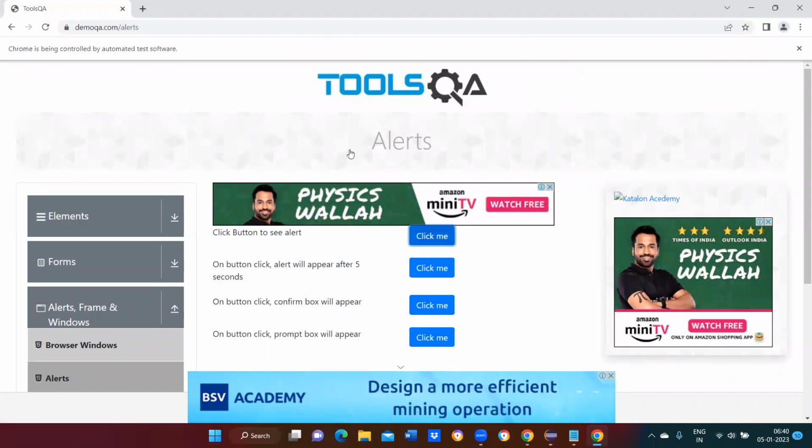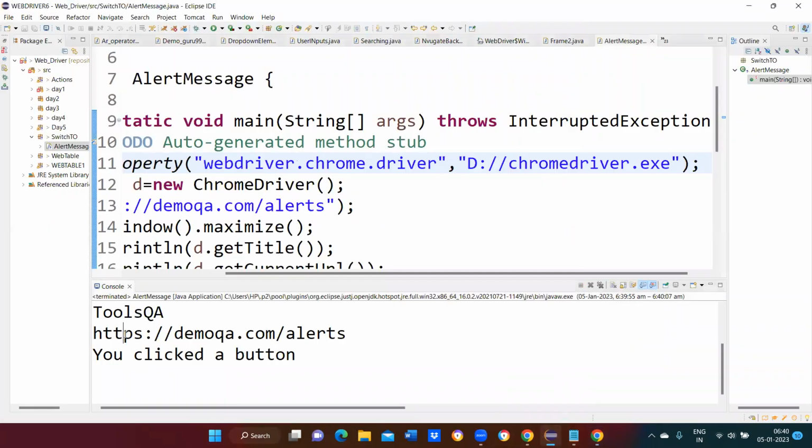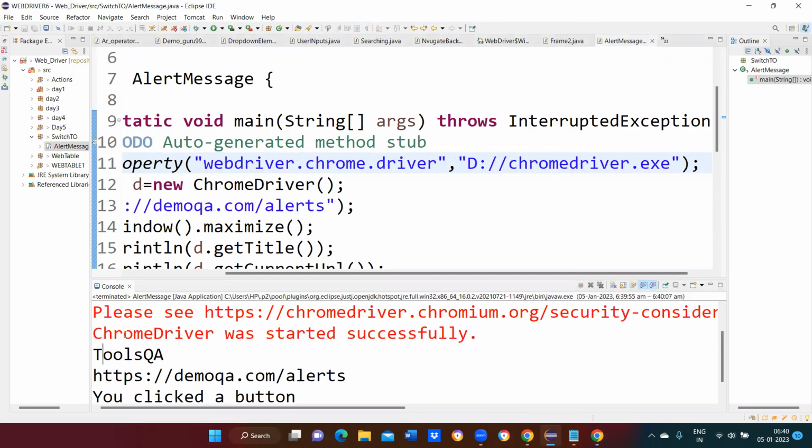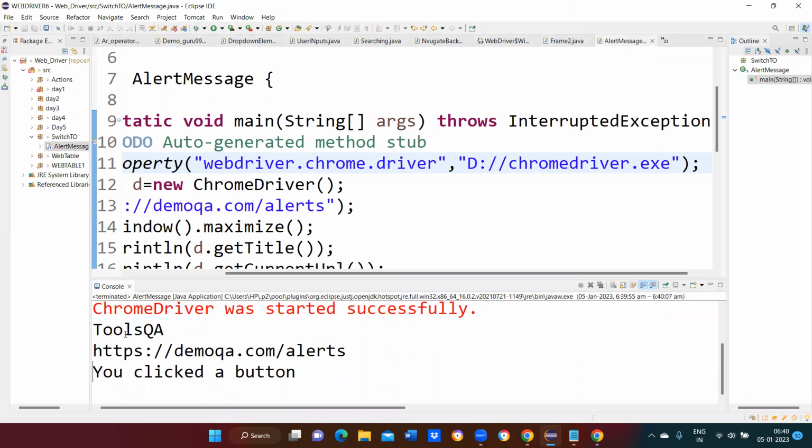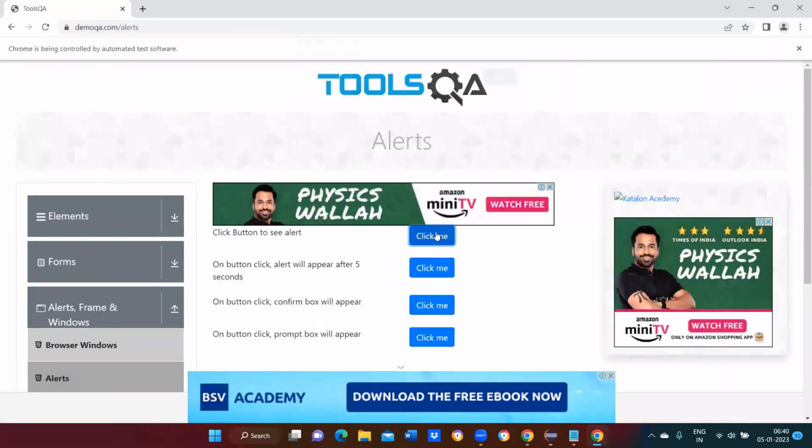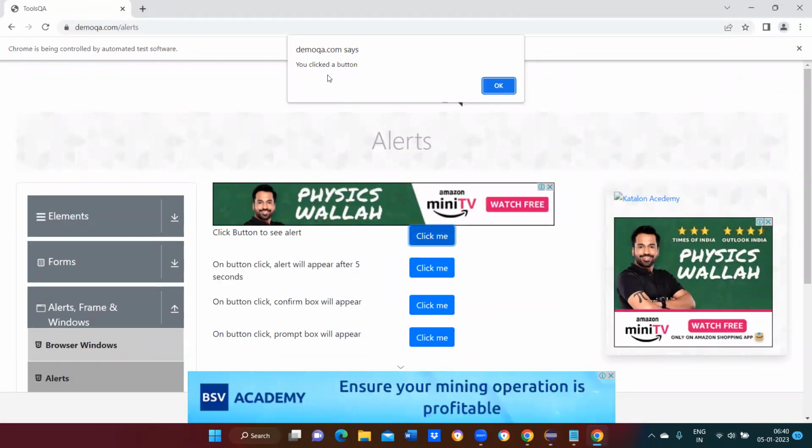Automatically what will happen? It will display the title and URL, and the message present in this pop-up: You clicked a button. This is the message which you get.